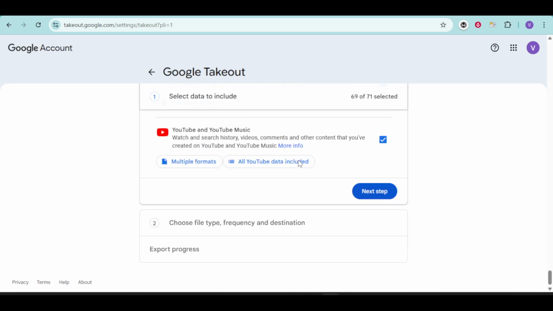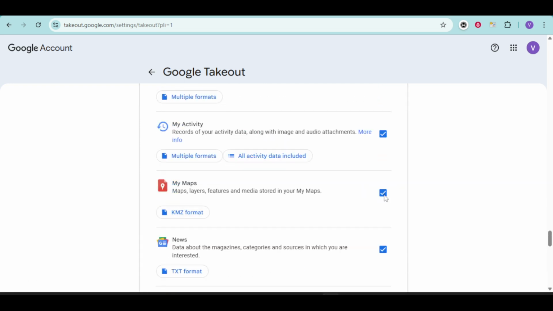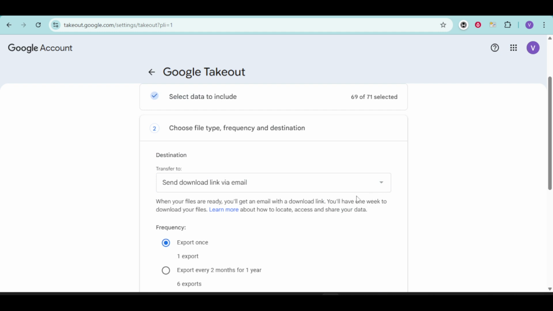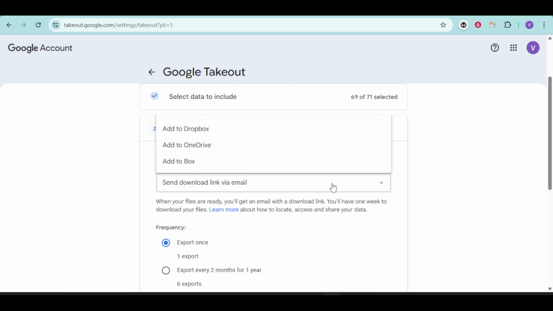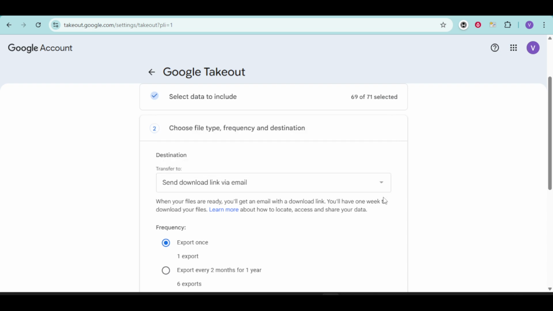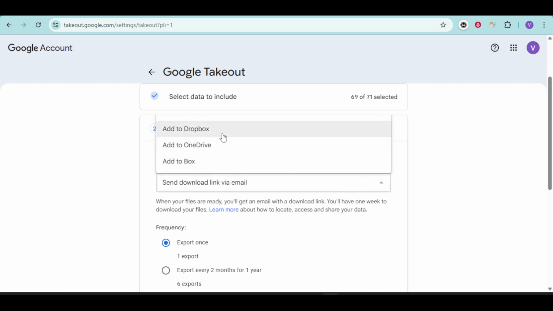Once Google Sites is selected, move on by clicking Next Step. This takes you to your export options, where you'll choose how the archive is delivered and packaged. For delivery method, you can receive a download link via email or send the archive directly to a cloud destination like Drive or another supported service. If you plan to store it locally, the download link is the simplest choice. If you prefer it organized in your cloud, select that destination and ensure you have enough space available.